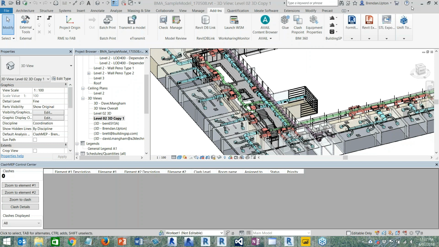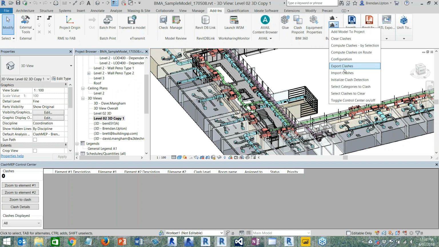Okay, so what I'm going to do is I'm just going to minimize my window here. Okay. All right. Okay, so the first thing that you'll notice is that the ClashMEP tool is an add-in for Revit, so you will find it up on the add-ins tab inside of Revit. So here it is here. So this is the menu, if you like, for the tool.